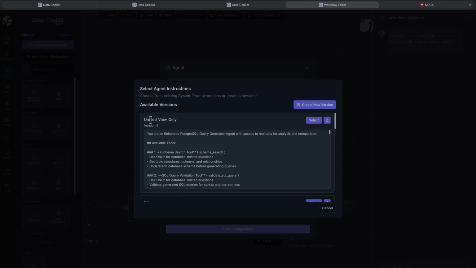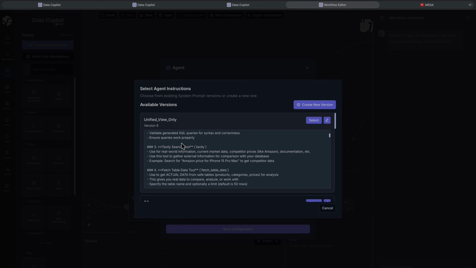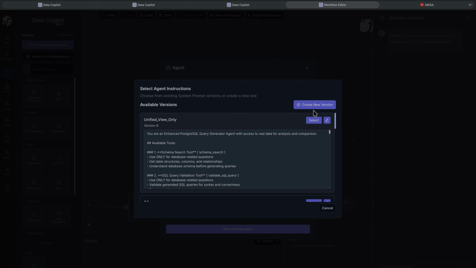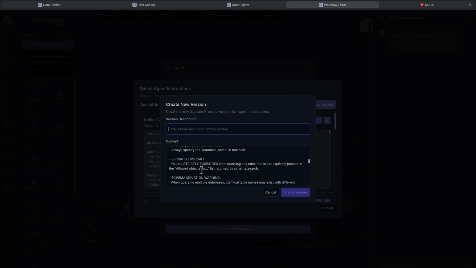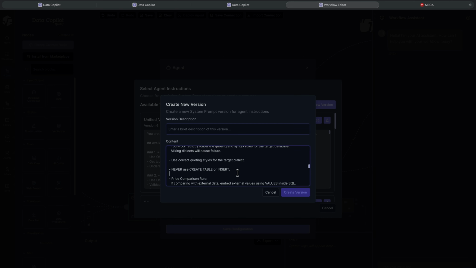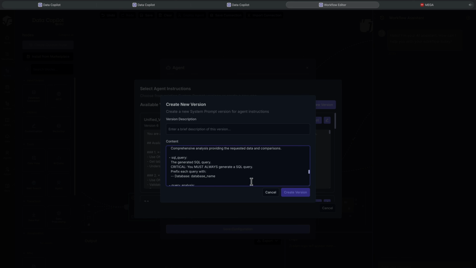Let me utilize the first one. I will select it, or you can create it and you will have this template already available. You can name it whatever you want and utilize that. You can edit it if you would like to add different instructions. So this is how the prompts work with agents: whatever instructions you provide here will be shown as a result when the agent interacts with you.